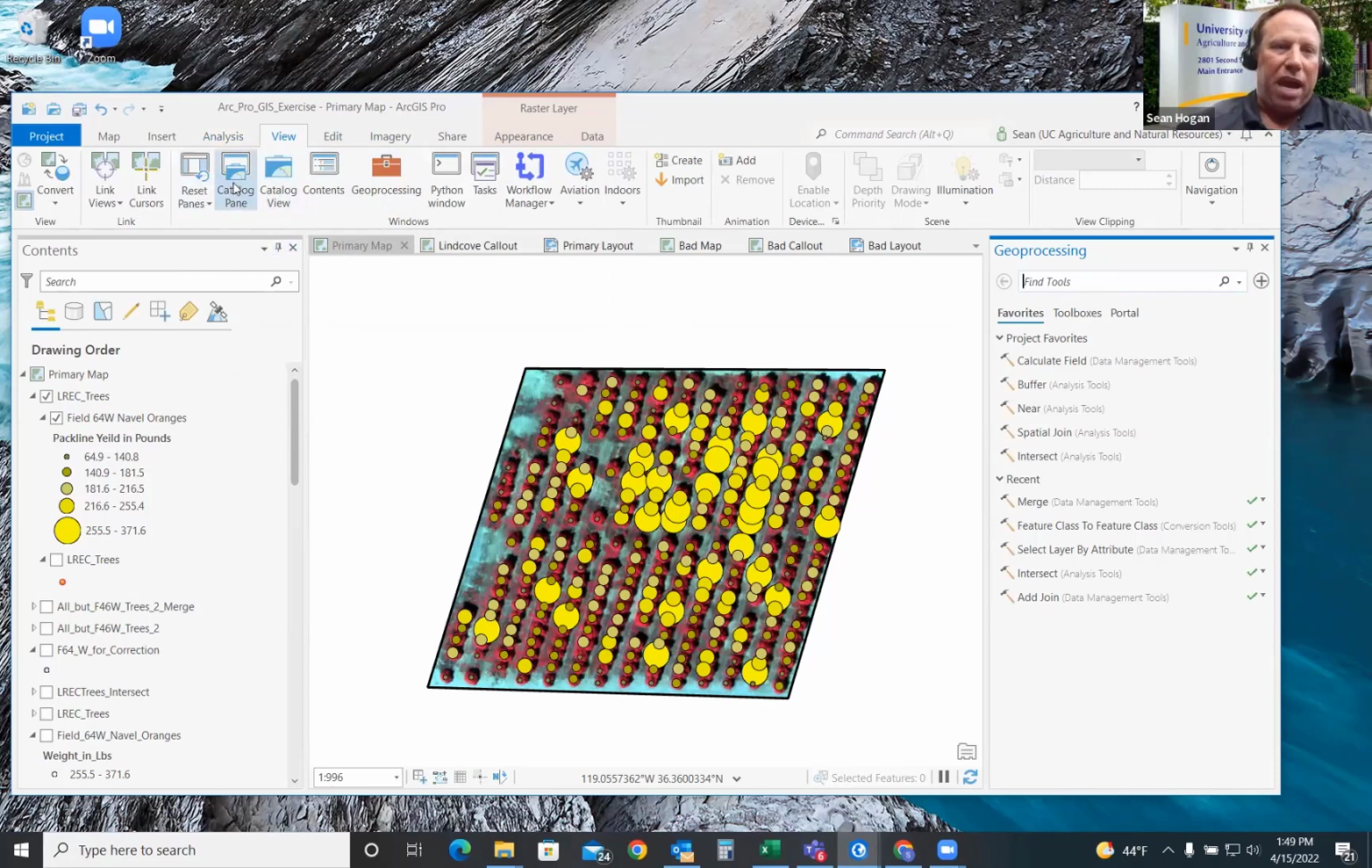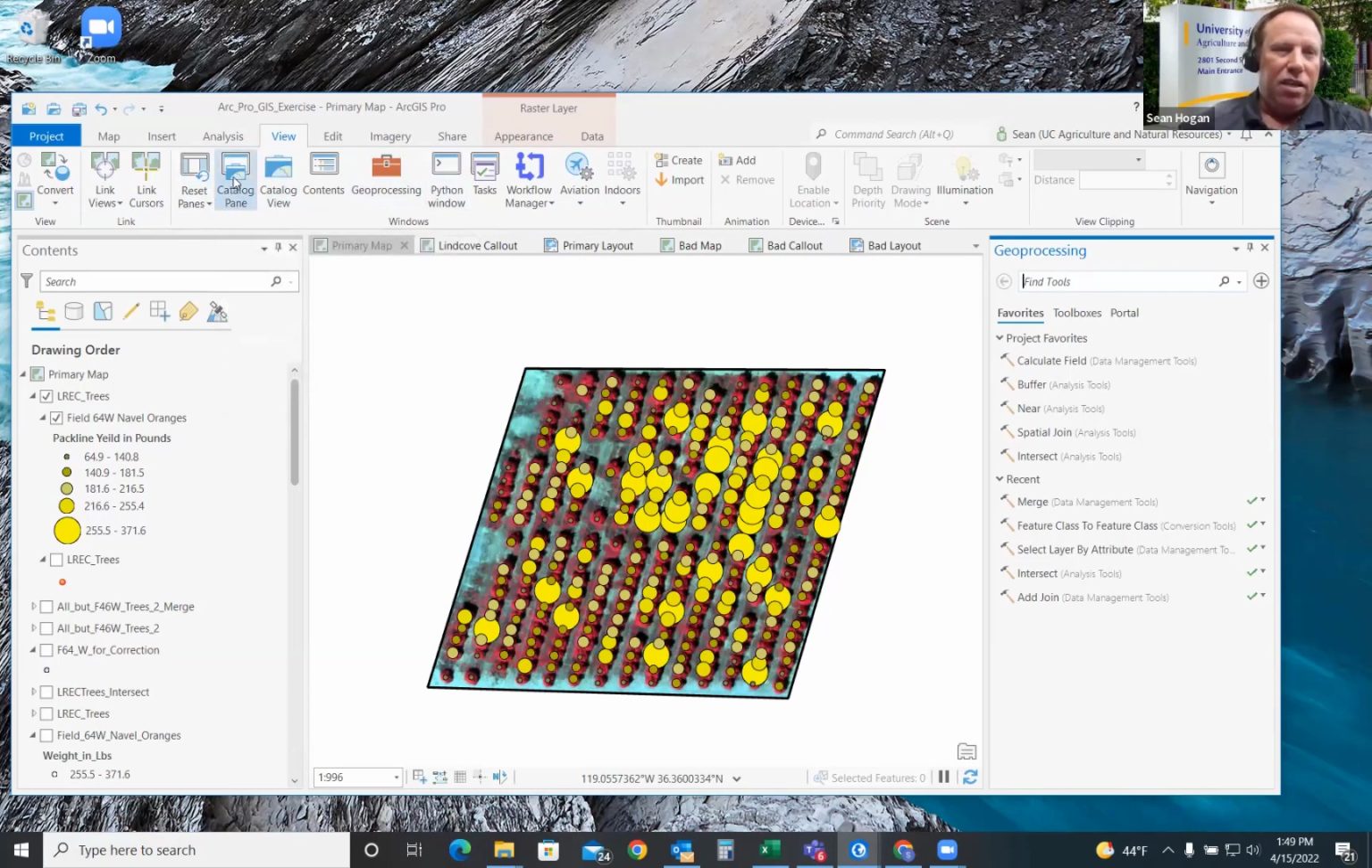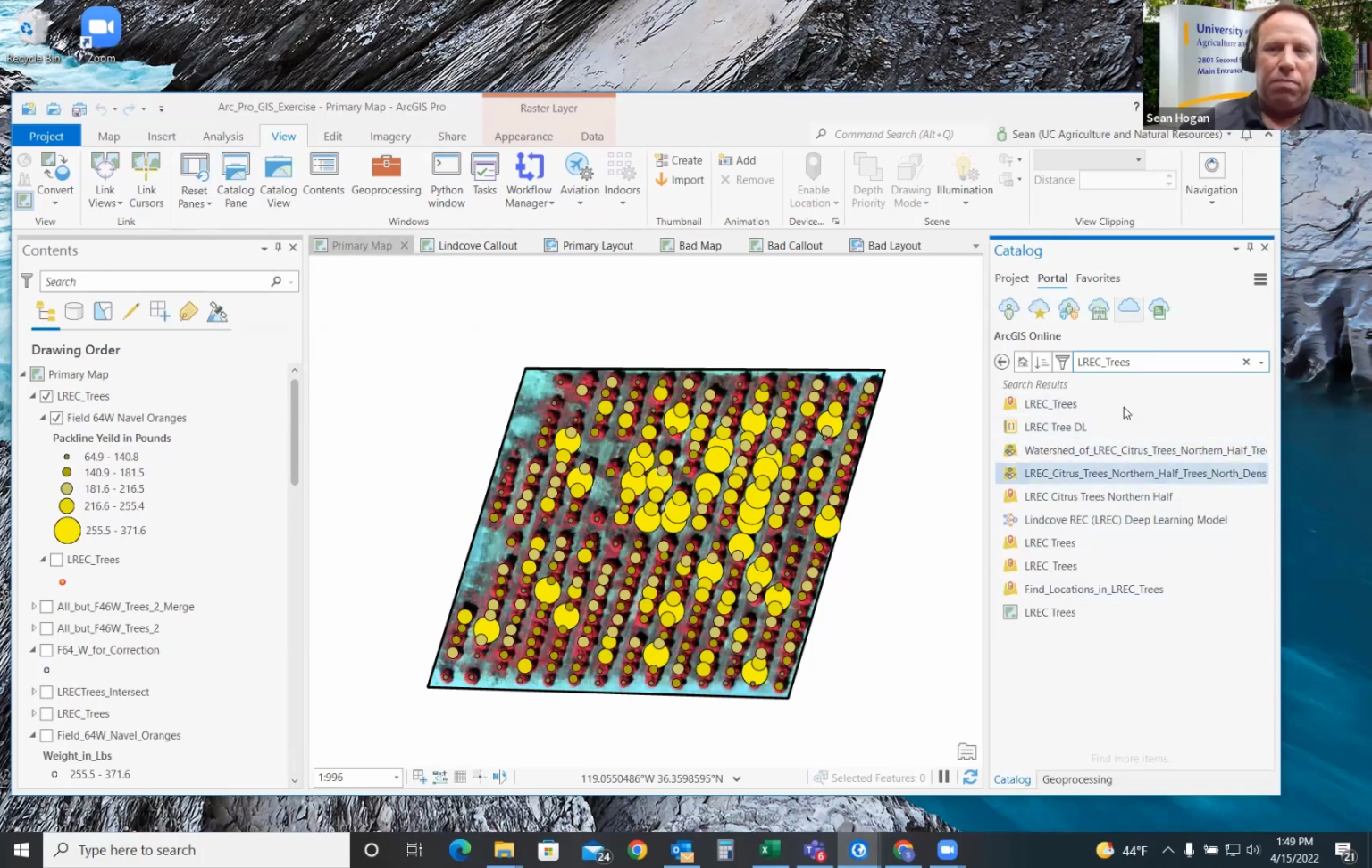Specifically, the catalog pane is, every time I click on view, I'm usually on my way to the catalog pane because I like using this pane for exploring the data. And then there's also Python windows and a number of other options that are available.